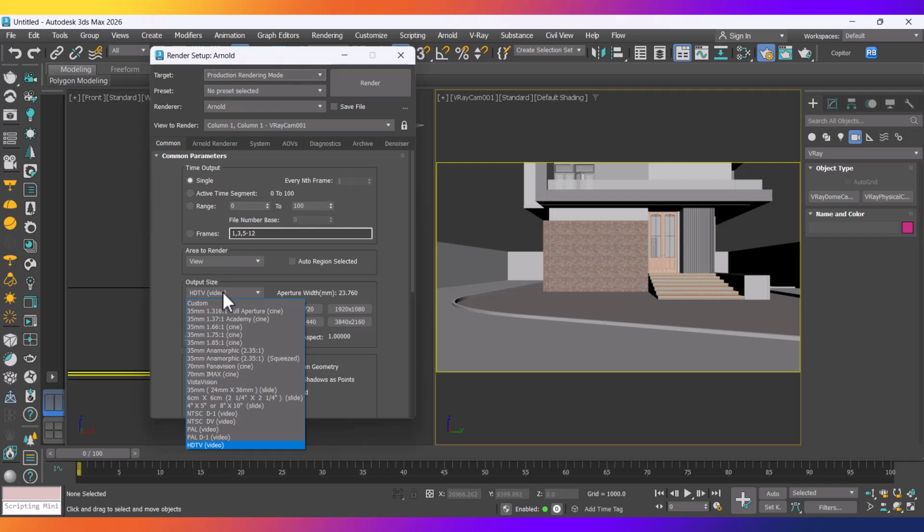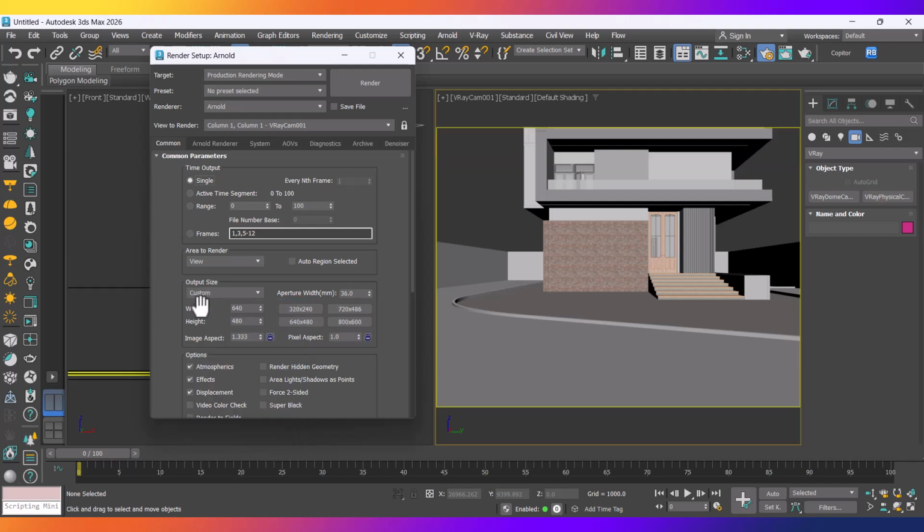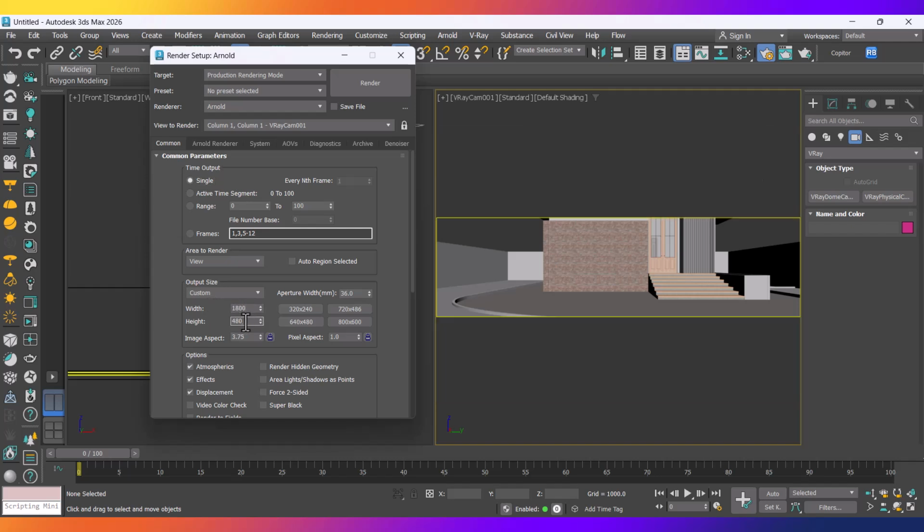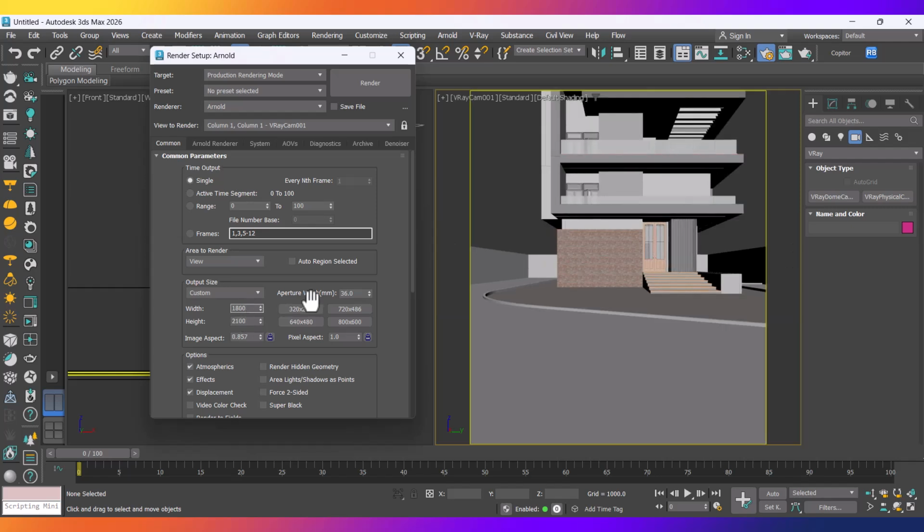This is that size here. So you can change it by choosing custom. You can see when I choose custom, it changed. And now I'm going to just give it 1800 width. Then the height is going to be 2100. See, that's very, very straightforward.